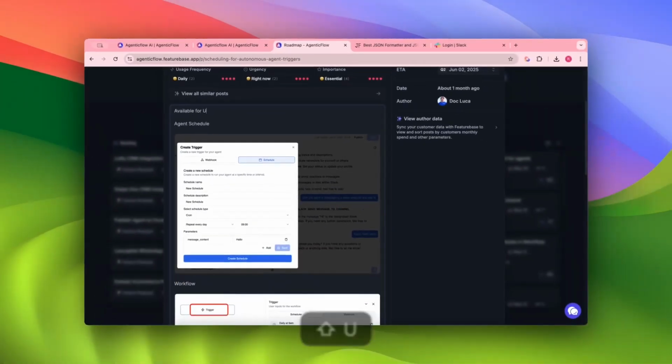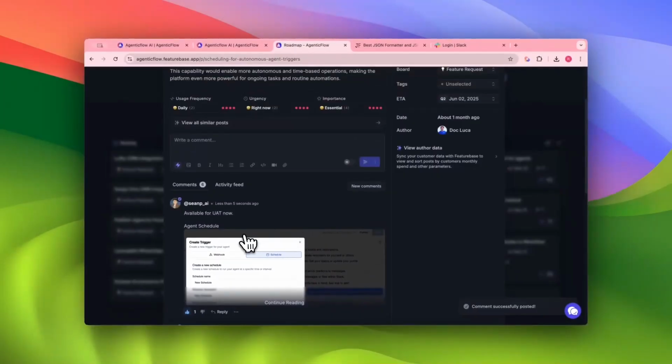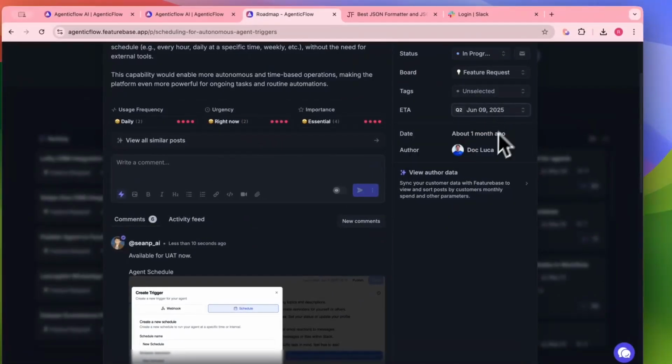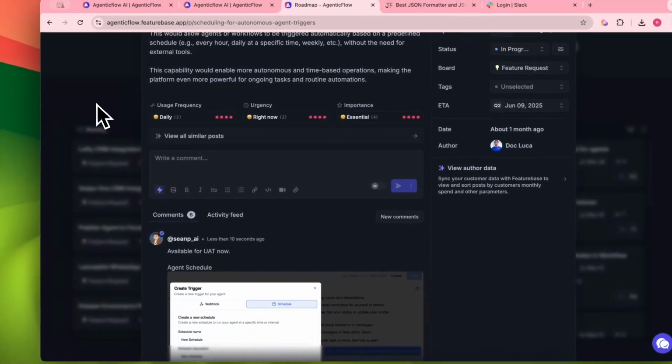Available for UAT now. Yeah, so this one is available, but it's not fully ready yet. We still need to test it. So we will keep it until next Monday in order to release together with everything else. We need more testing, but basically you can use it at the moment on the website.